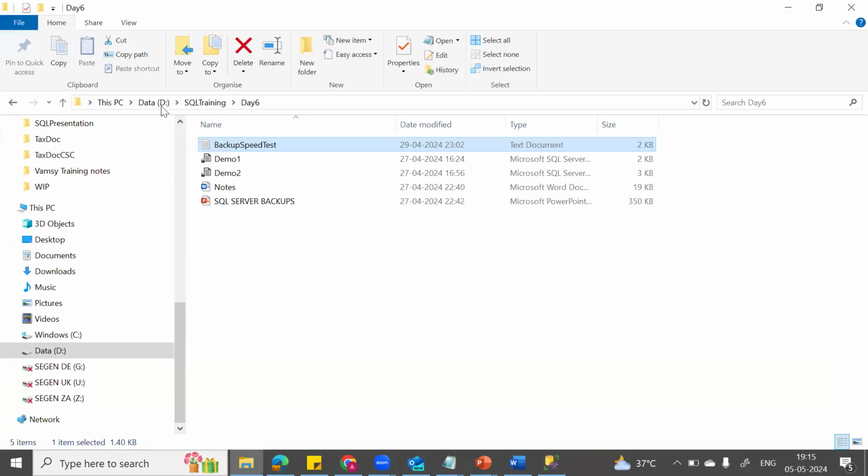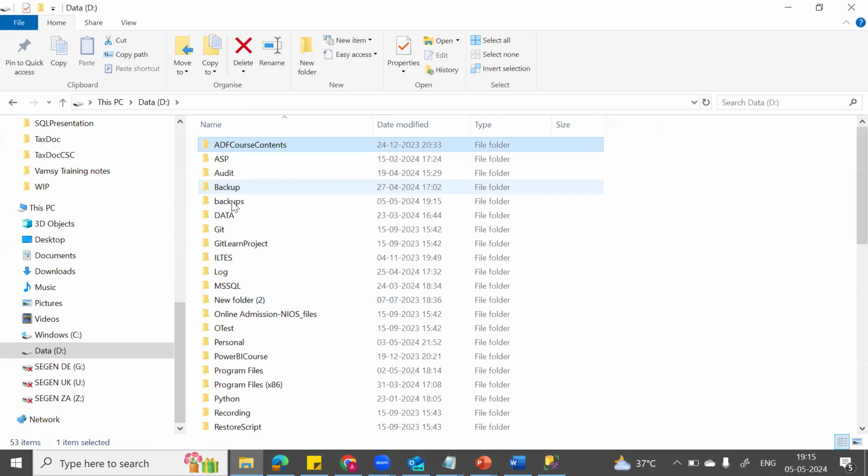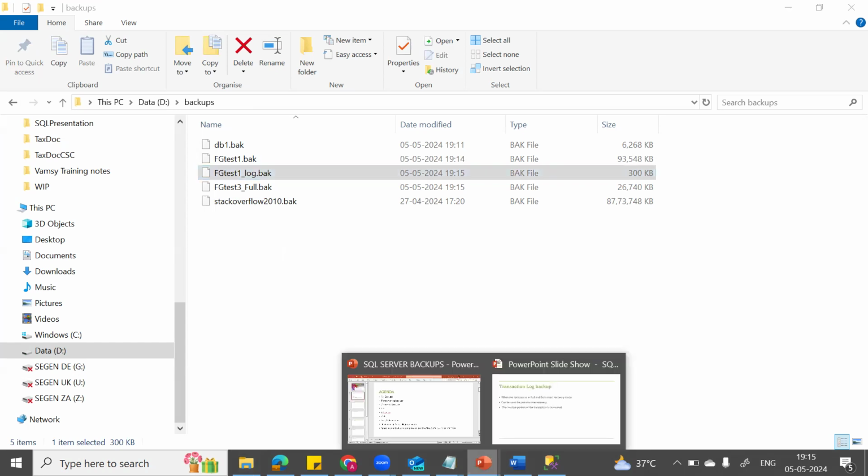If I go into the backups that I had, here we have the file. The log files are usually very small. So you could run them quite often, and that would also help you keep your transaction log at the right size. Any questions until now? Anyone have any questions on this topic? All right, okay, we'll move on to the next one.